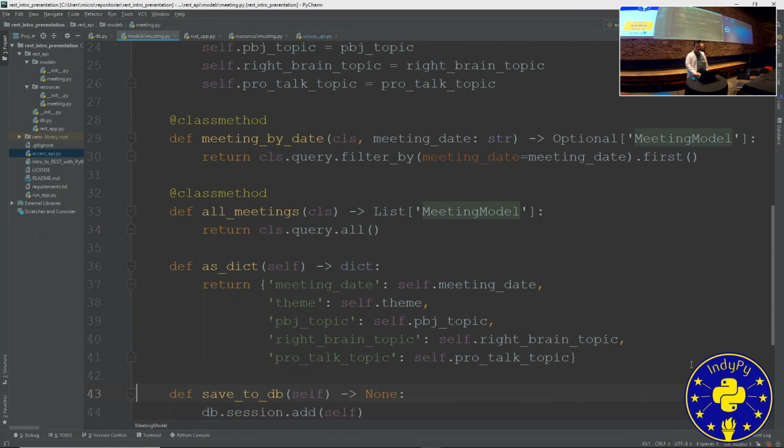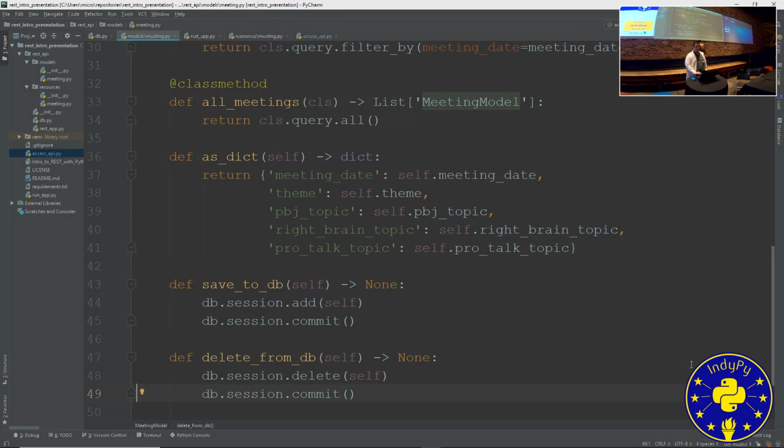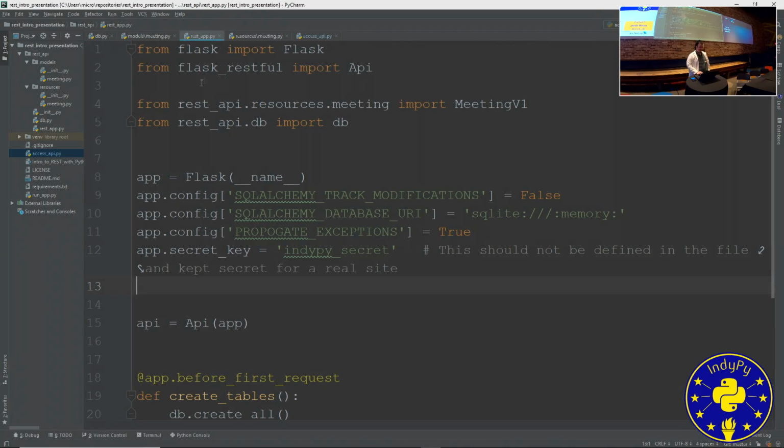I have a little helper function, as dictionary, and that's simply to convert this to a dictionary when I serialize it out. Then I have two methods for persistence. If you session.add and session commit, you're saving it to the database or creating it. Session delete and commit, you're deleting it out of there. And that will do all the persistence we need on the back end. My actual app here is in Flask, and the API is in Flask-RESTful. And you can see here there's a resource that we haven't described yet. That's what handles most of the logic code for the API.